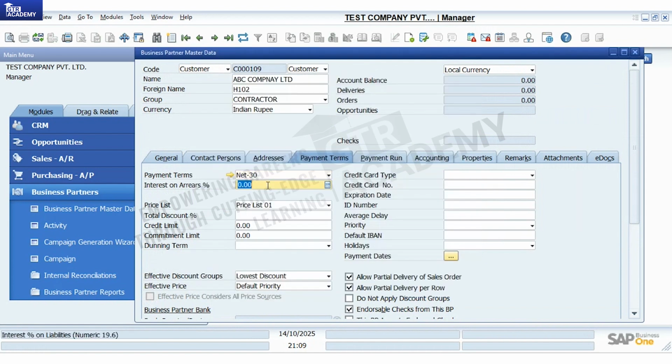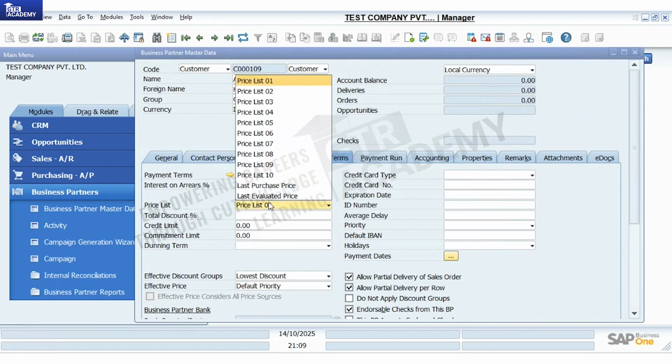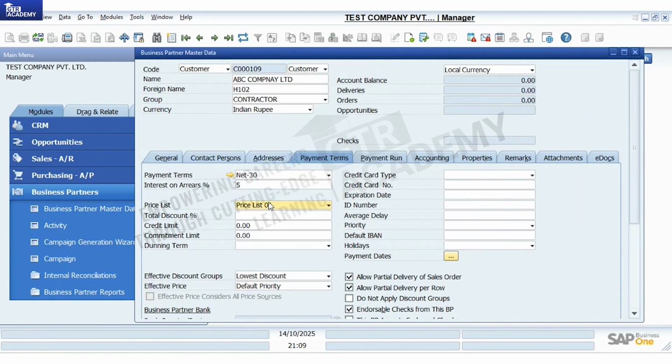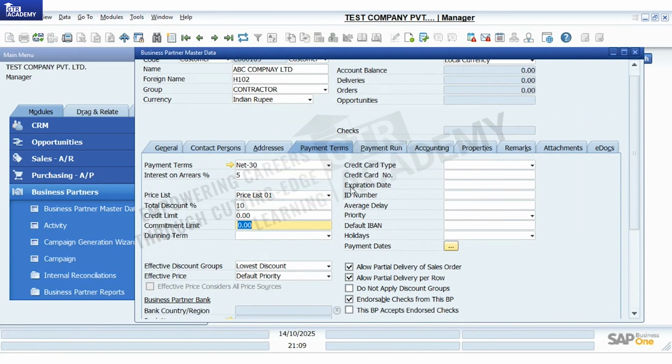If interest is payable, then you can put interest here. If the customer belongs to a price list, you can also keep the price list selection. If you are giving the customer a discount, you can put your discount here, credit limit, commitment, and more fields are available here which are usable. You can put all the credit card information, expiry date, this information of the credit card you can update.